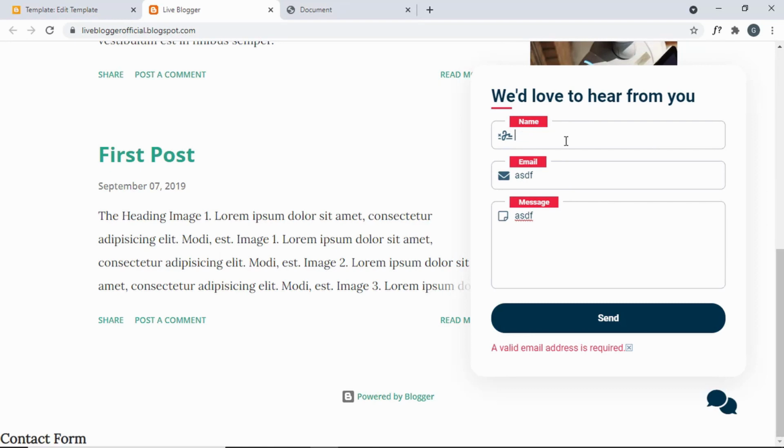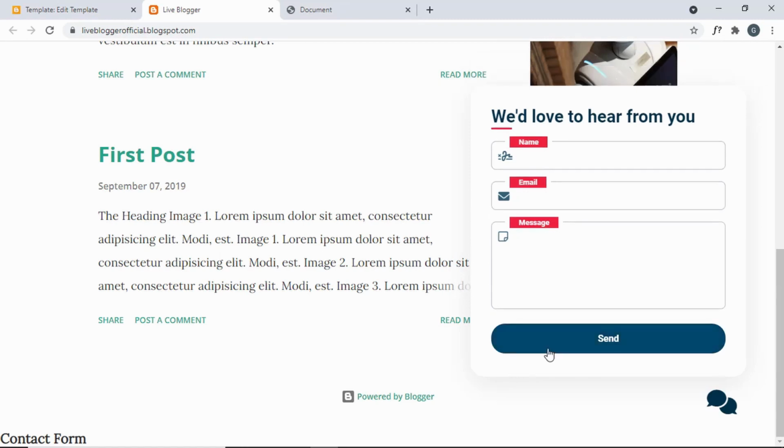Now let's add some valid information over here. So I'll just type a name, and I'll just type a valid email ID, and I'll just type some message over here, and now let's click on send. And now we can see we have this message called your message was sent, and the message will be sent to the email ID that you're using for your Blogger website.